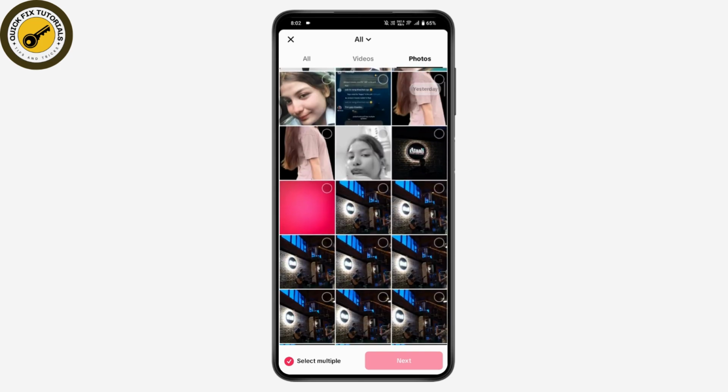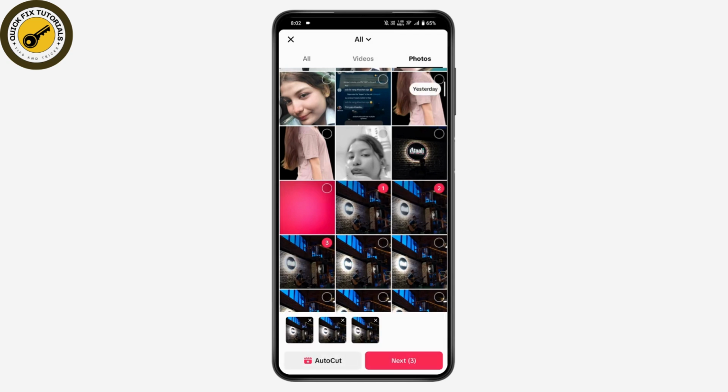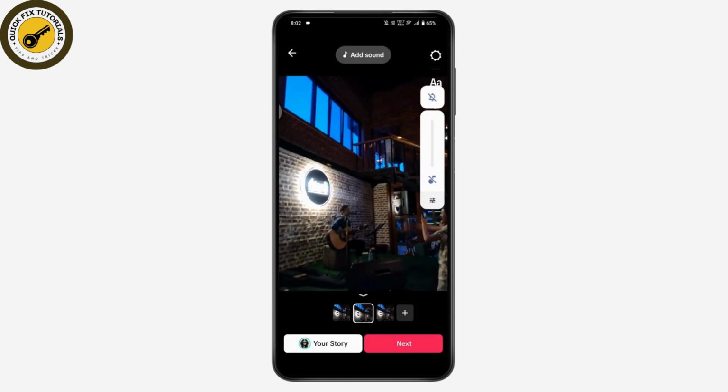So for example, I'll be choosing one or two photos. So choose multiple photos. Once you've chosen, tap on next, which is on the bottom, and once you choose the photos, now you will have the slideshow option, right?